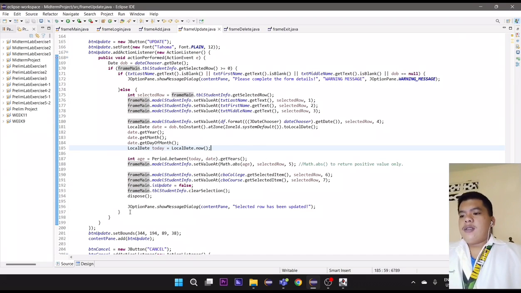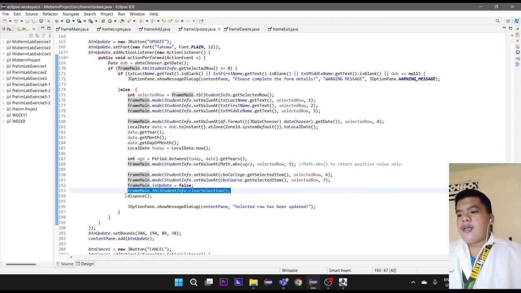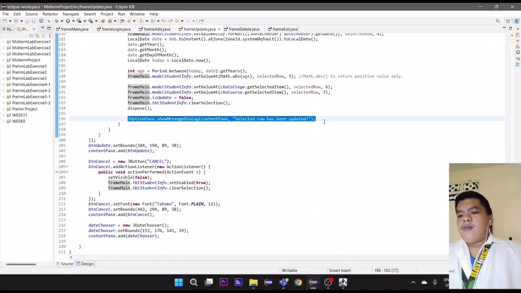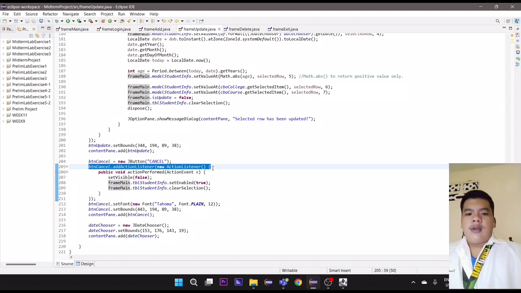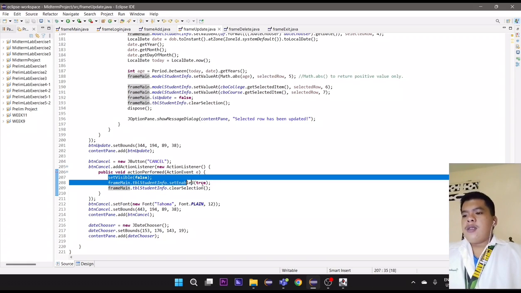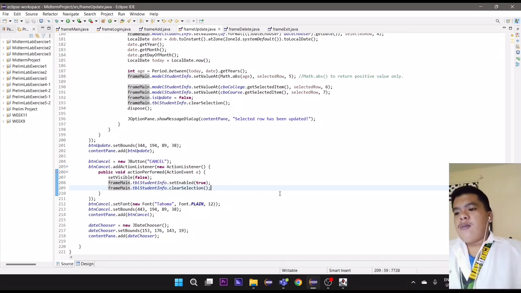We also put the clearSelection method to clear and exit the form, and lastly, JOptionPane.showMessageDialog to show the message "Selected row has been updated", to inform the user that the selected row is successfully updated. Last, for the cancel button, we add the action listener as an event handler, setVisible false, and clear the JTable, which is the tblStudentInfo, by using the methods setEnabled true and clearSelection. That is for the update button.